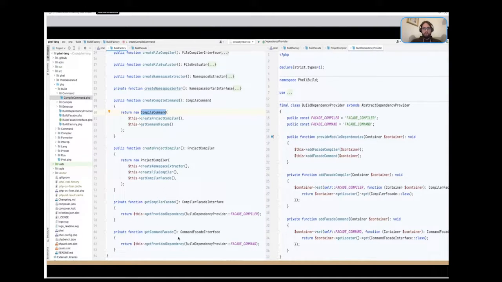So here we have this get provider dependency. And then here in the build dependency provider is where we are defining the compiler facade and the command facade interface. So the locator's container will resolve this, because internally they are really singletons that are instantiated once and reused across all the modules that are requesting different facades.